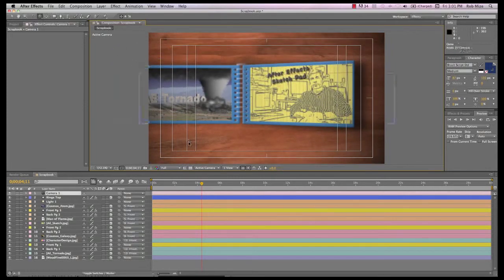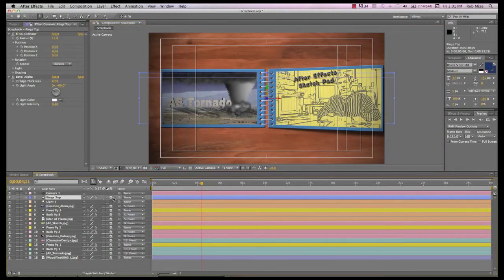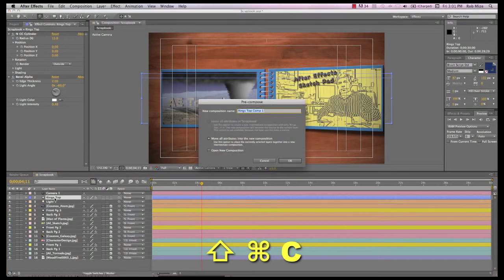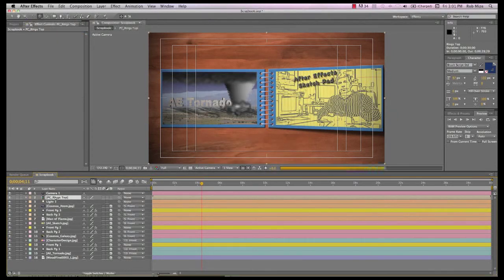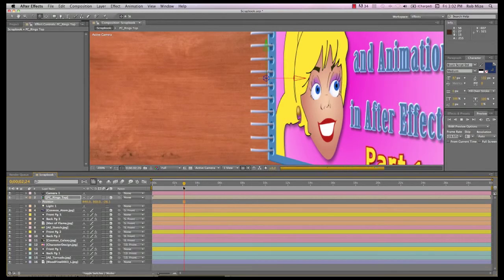So the best solution for me on this particular project was to make this back into a 2D layer and to pre-comp it using Command-Shift-C. And I'll call this pre-comp rings top, and move the attributes into the new composition. Make the pre-comp a 3D layer. And now with those position parameters, position it where you want in 3D space. And once you have it positioned where you want it, it will react with the other layers as it did before.